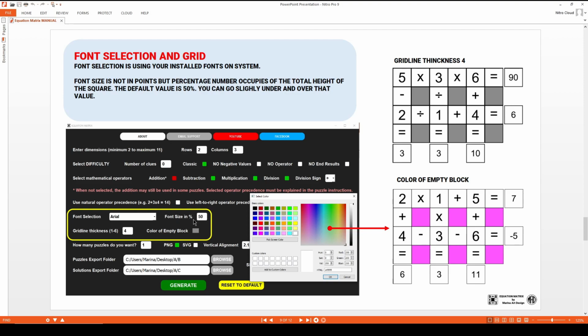And now you have something here that I hope people are not going to get confused by, and there is a reason why I did not want to select it in points. So font size is not in points. It's not like 12, 14, 16, 18. It's impractical to have font size in pixels or in points.